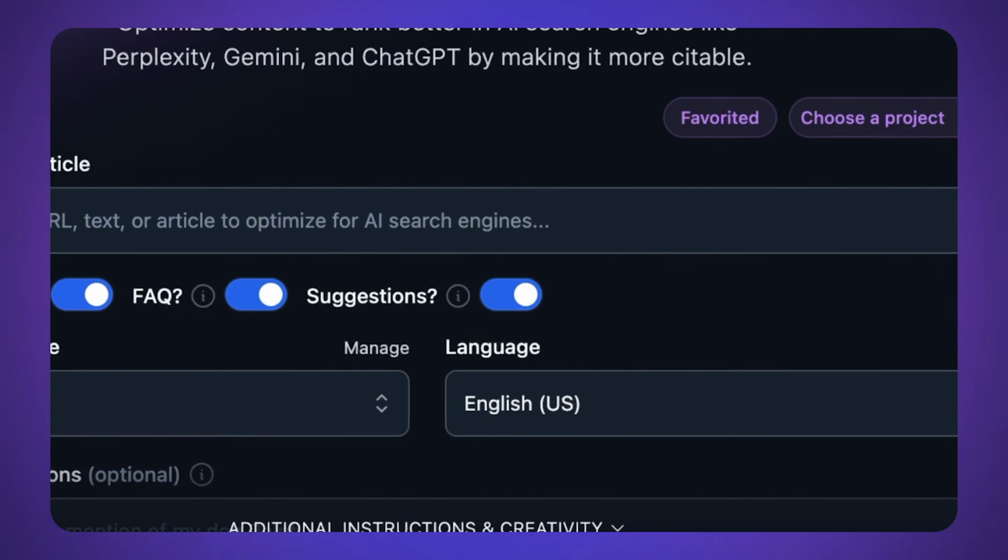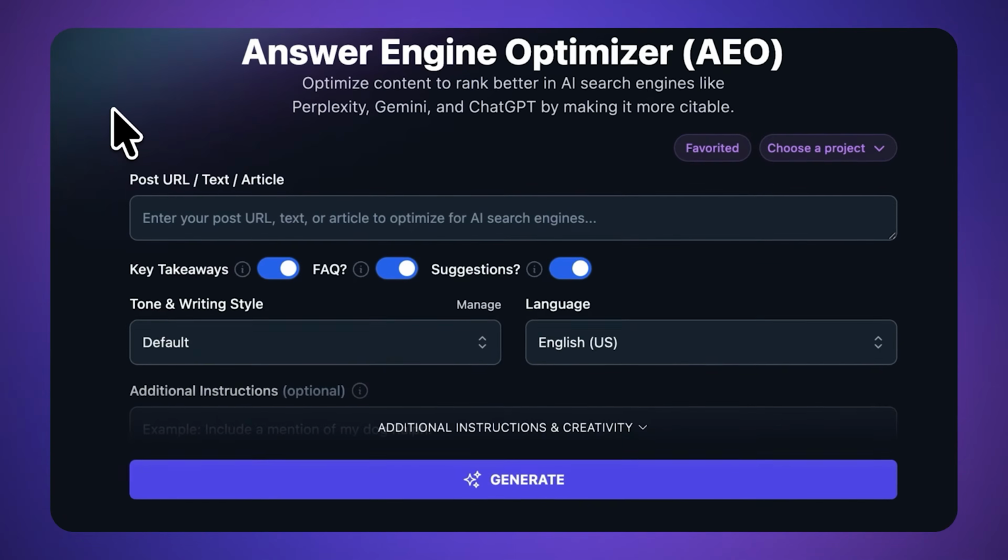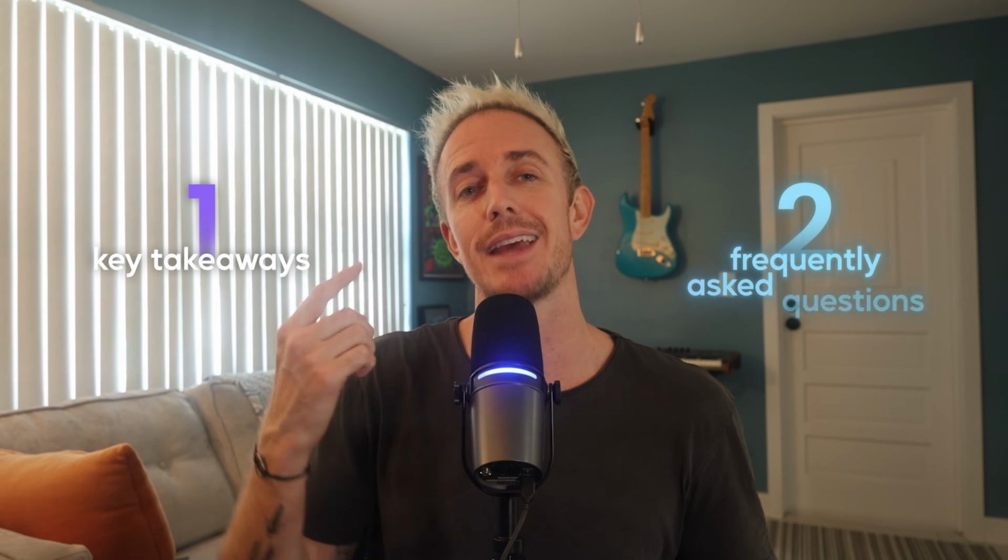In this video, I'm going to show you the Answer Engine Optimizer tool inside RightBlogger, a tool that we built to do all of the AEO pieces that will help your content stand out from the crowd and actually encourage the LLMs to swoop it up as a citation and a source. The two main elements you'll see that this tool generates for you are the key takeaways section and FAQs.